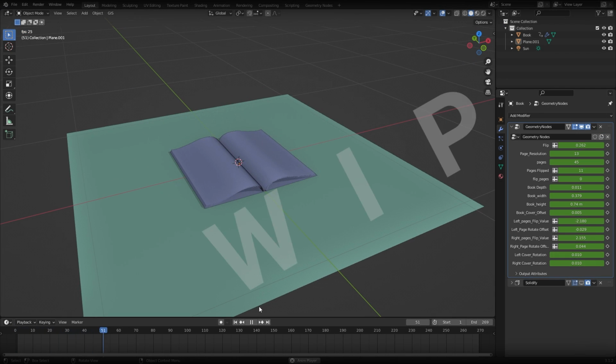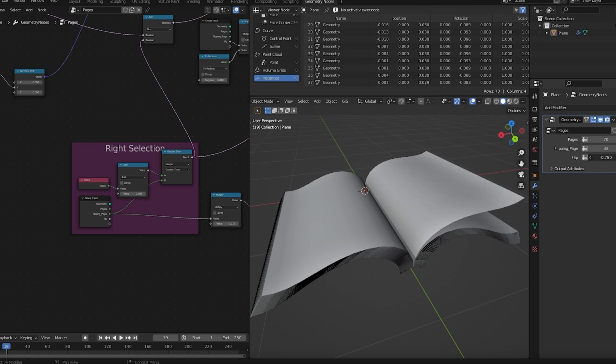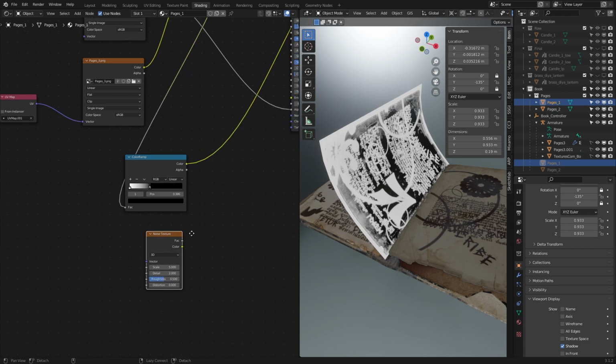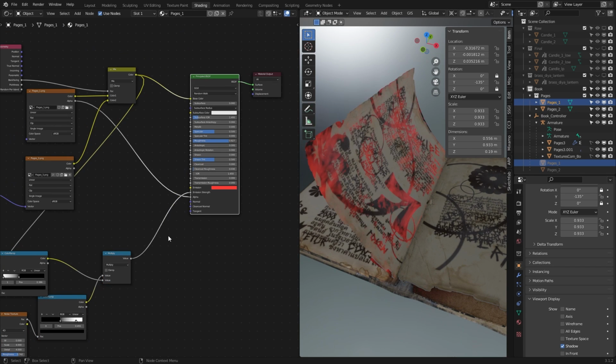Actually, I started the project thinking I would use the procedural book that I created a little time ago, but it turned out it wasn't quite ready to use in the project yet. Then I mixed the book textures with a noise texture to create a glowing pattern and used it for the emission.